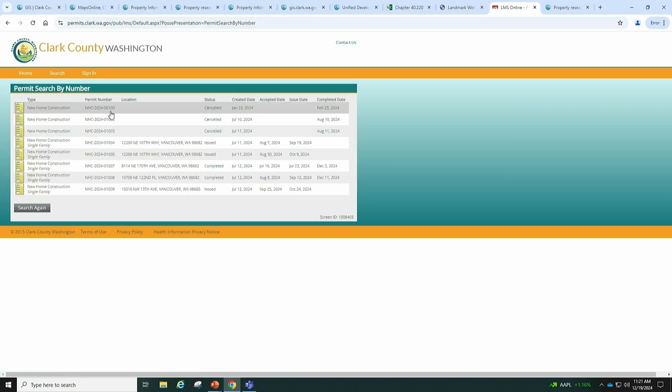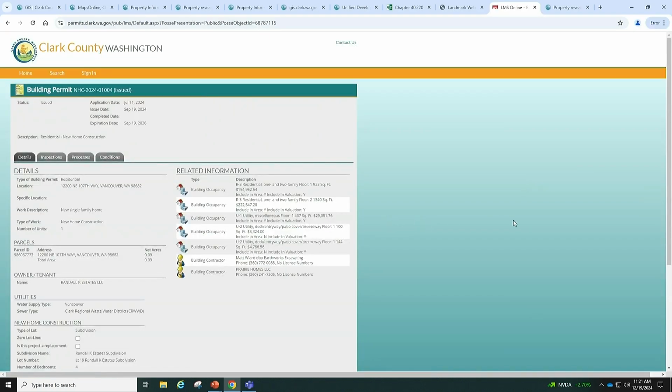Several different choices come up. And so you just click on the one that you're interested in seeing more information about. And you can see there's a ton of permit information here that you can go through and find out about your permits.